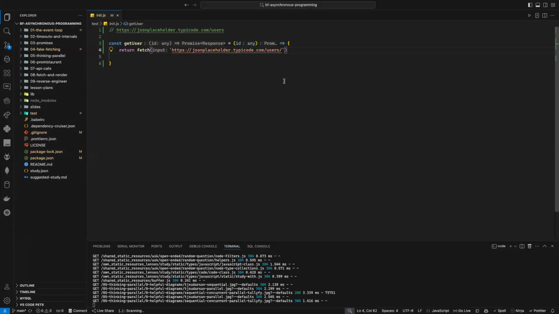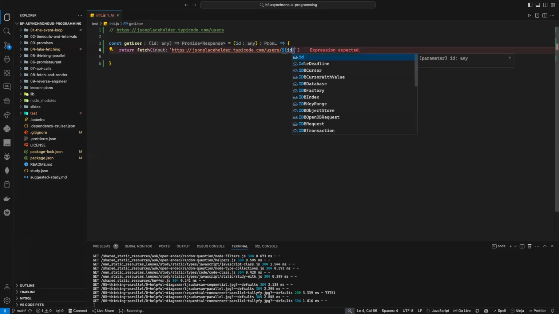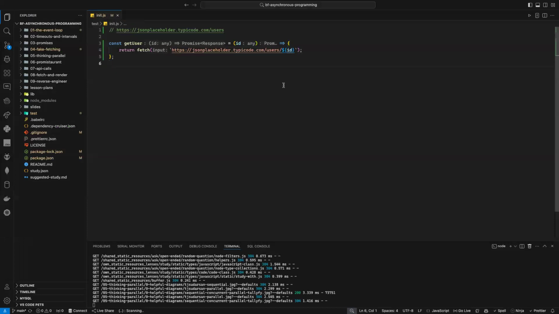How can I insert a variable in backtick? $, bracket, or curly brace, and ID. And now, voila, that's good. Of course, after that, what do I need to do here?